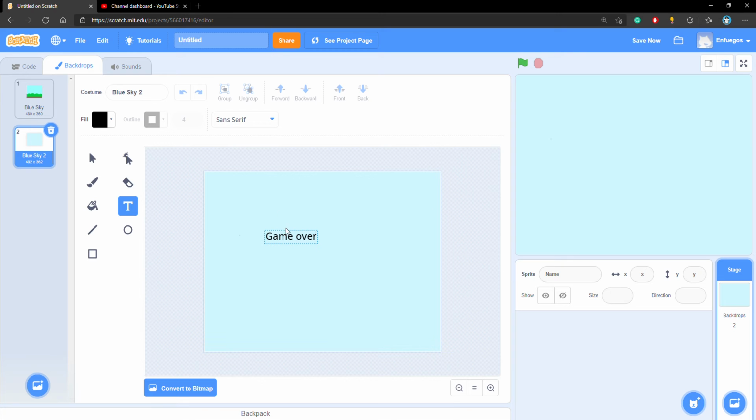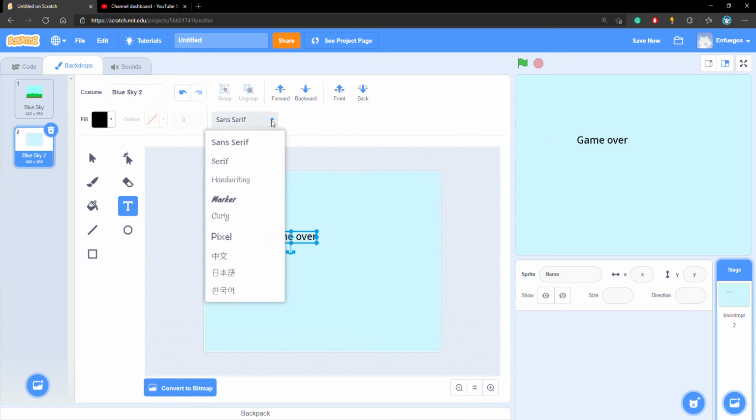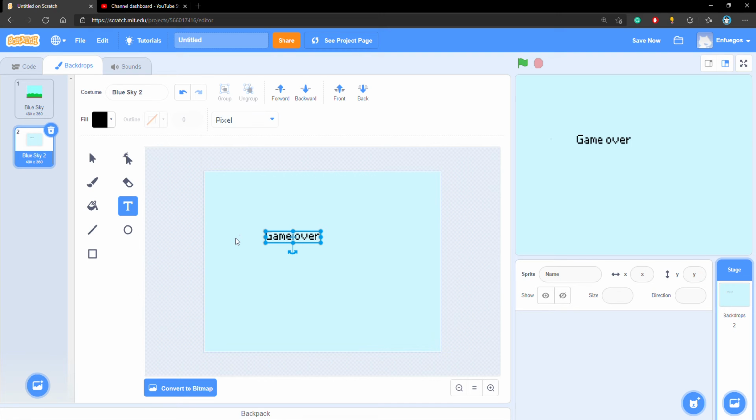Now I want to change the text of my game over. I'm going to click on this one at the top, click on the drop arrow. I'm going to select the one that says pixel because it looks like a game. If you want to make it bigger, drag your bar like that. And there we go, I'll show you again. Go to the corner, drag.